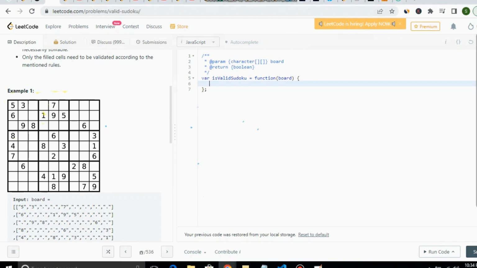So let me create three maps, right? Let rows equal new Map, let cols equal new Map, and let blocks, if we name it blocks, equal new Map. We will create three separate maps.